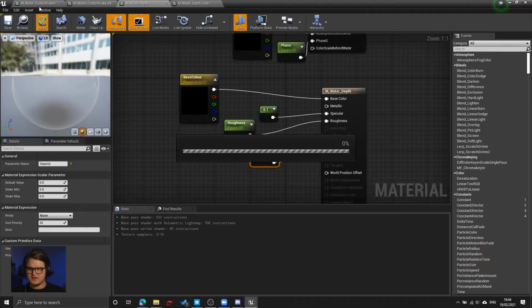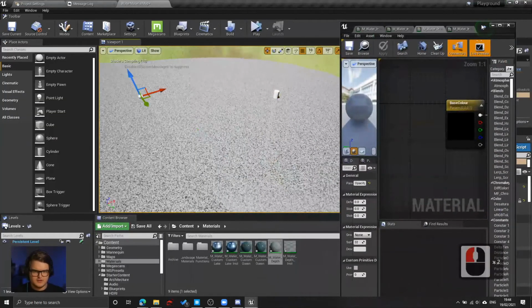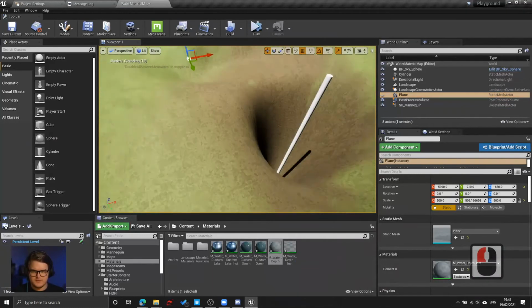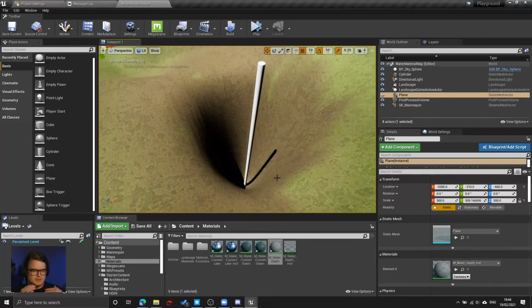Let's hit apply. I have also adjusted my scene a little bit so that underneath the water plane I've given my scene a little bit more depth, so we can see how the single layer water material is responding to that depth.